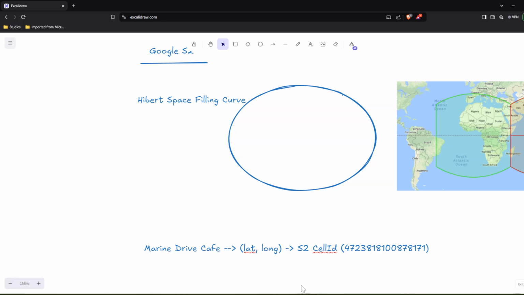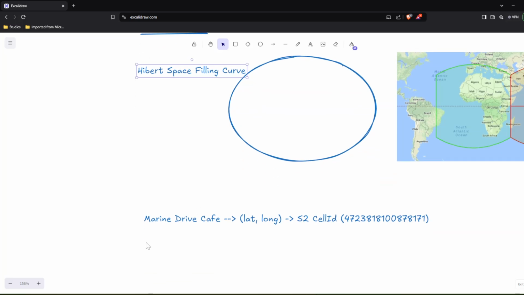Now each business, for example Marine Drive Cafe, will be associated with this cell. Because it is being converted using the mathematics of the Hilbert space filling curve, we can very easily do range queries around this. Okay, the range query means, suppose within a 1 kilometer radius, how many cabs are around me. This kind of range query can be written very easily here.